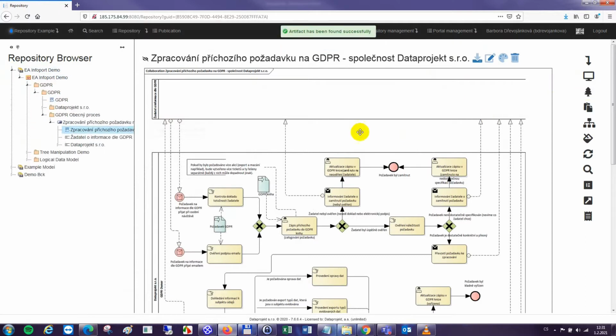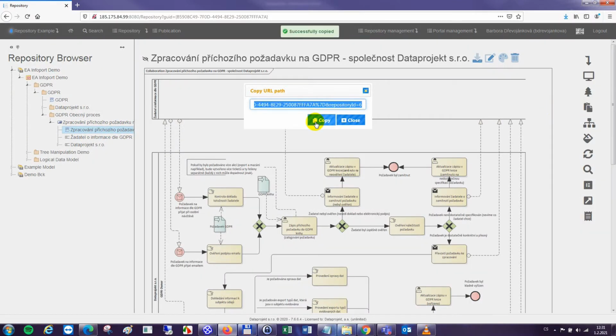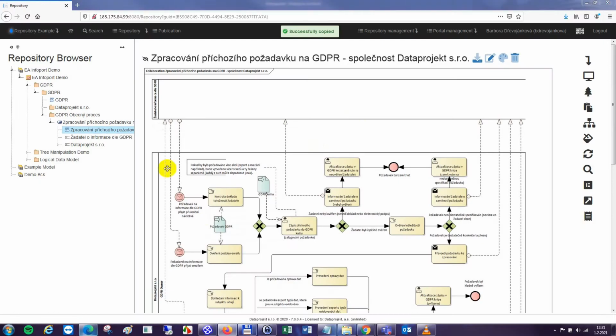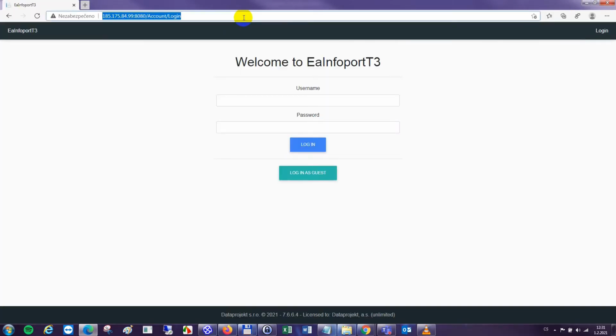By using a tree icon, we can find an artifact in the tree, which is similar to the Find in Project Browser command in EA. Another command enables getting a permanent link, URL. This link can be inserted into a document, intranet, sent by email, etc.